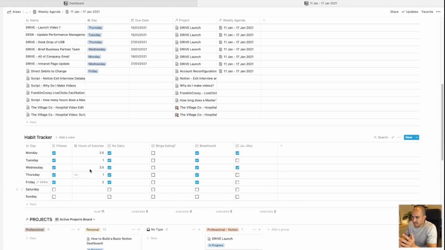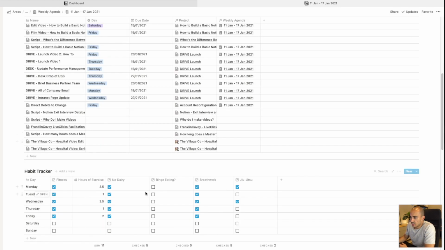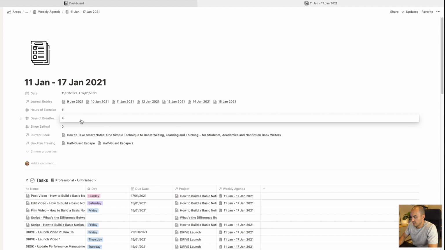The hours of exercise, I have it set at the bottom here so that it will add everything up that is in that column. So I'm currently at 11 hours of exercise for the week, which is obviously a little bit ridiculous, but that's just me. So then I'll just record in here 11 hours, and then I'll go down and look at my breath work, and I can record 5 hours here.